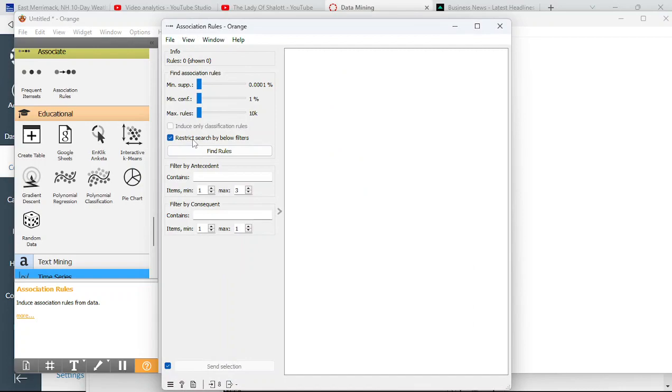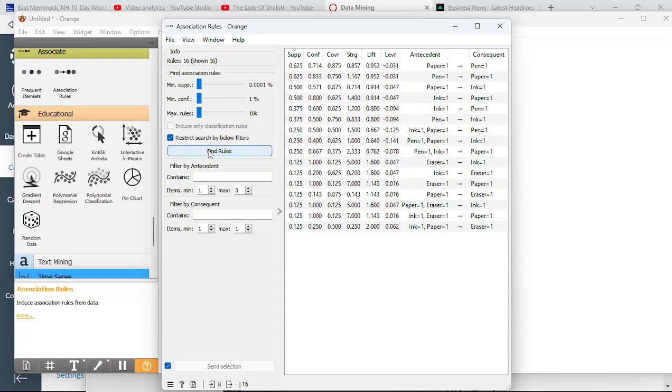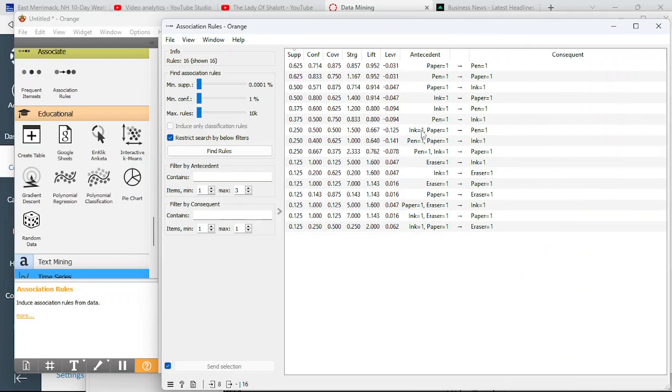And for whatever reason, despite the fact that I don't think Orange does this for anything else, you actually have to click Find Rules to get the association rules. And then you get the association rules and you're like, oh my God, what is all that? Well, it's not so bad, because remember there were no 4-item transactions. Does that make any sense? Maximum actually could be 4 here, but I don't think that's going to change anything.